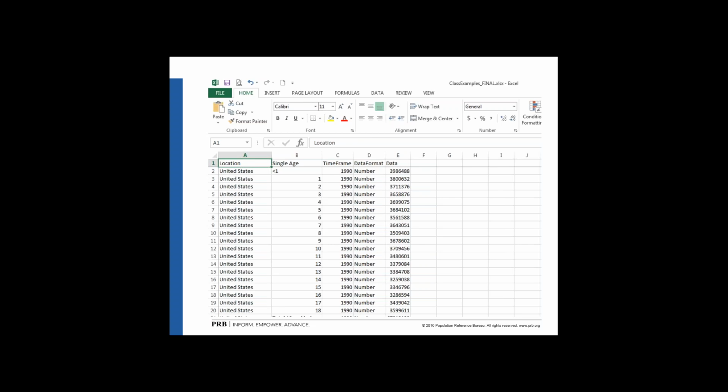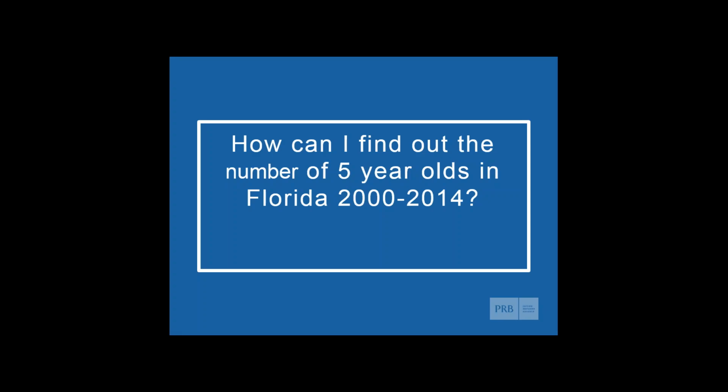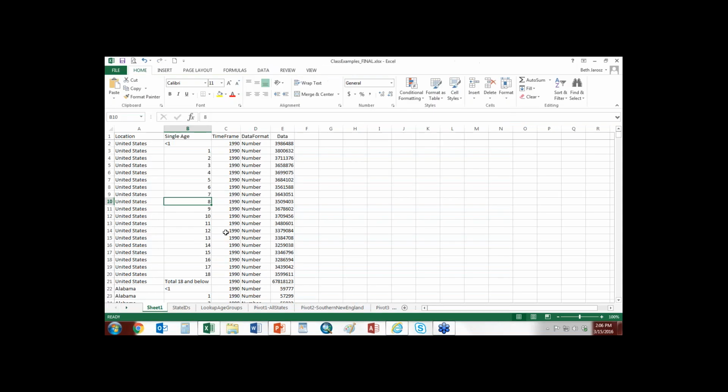So let's get to our first example. How can I find out the number of 5-year-olds in Florida from 2000 to 2014? We're going to answer that question using a data filter. Let's jump into Excel and try this out.